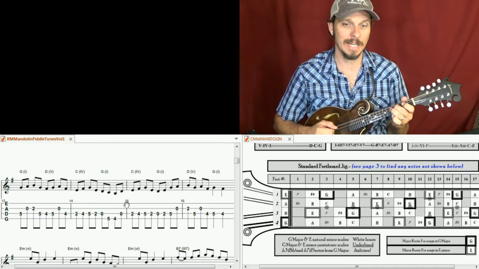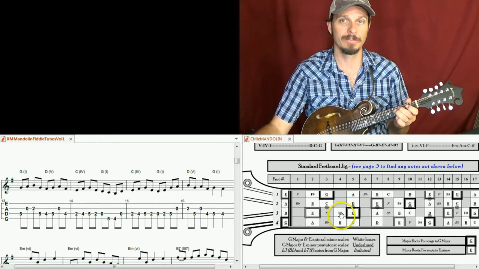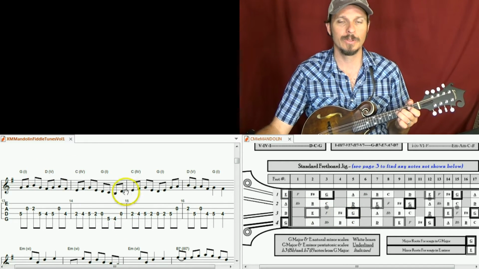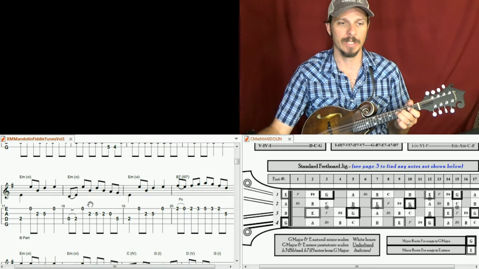Now hear how that F sharp right here sets you up to do something different, because that was all the A part we just played, and then we're going to go to the B part starting right here.